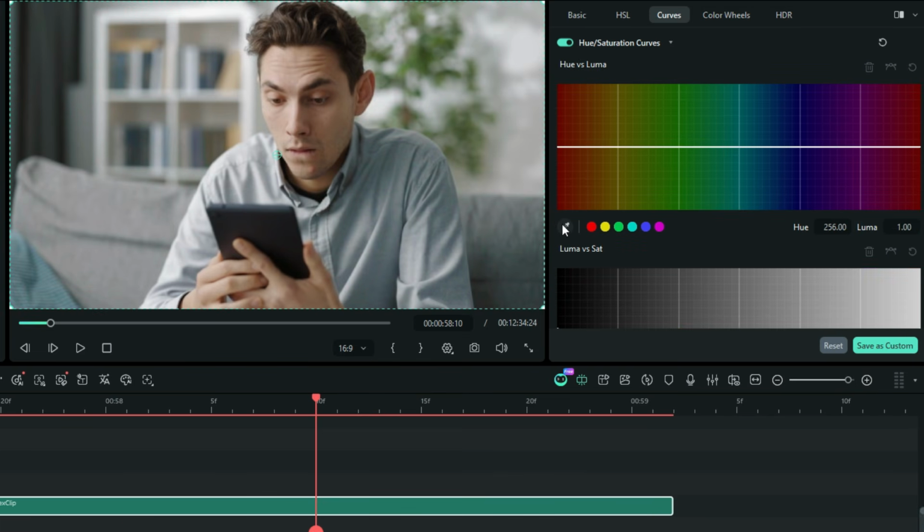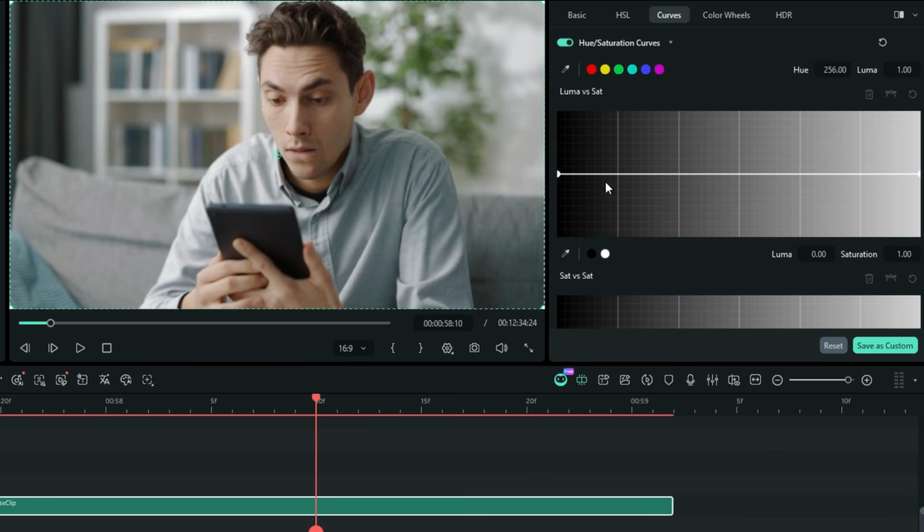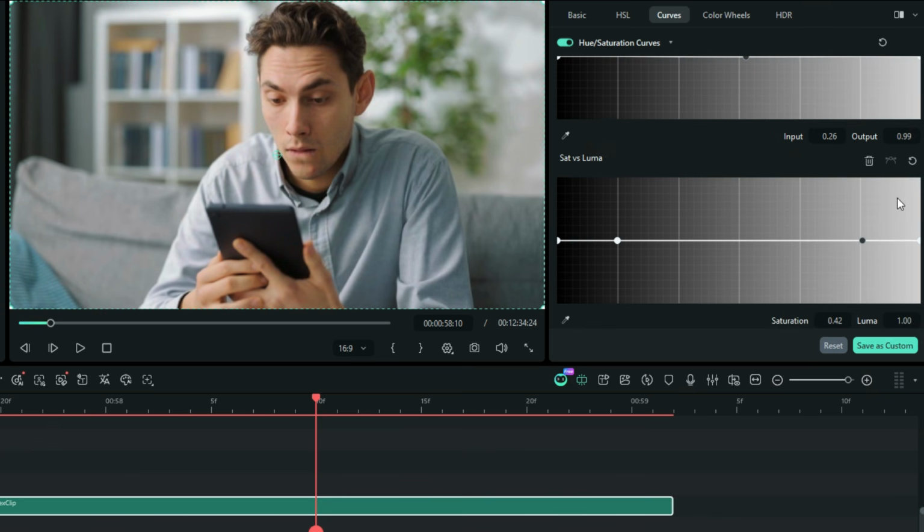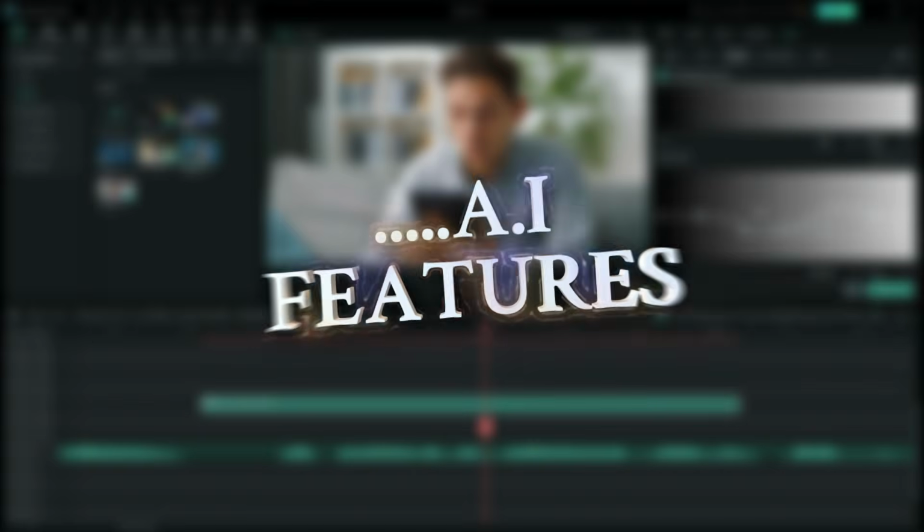Now this right here, the hue versus luma, is going to deal with the brightest parts of a specific color. Now, the luma versus saturation right here is going to adjust the saturation of the brightest portions of your image. Now, the saturation versus saturation is definitely going to deal with the saturated colors, all right, or areas. Lastly, the saturation versus luma basically reduces or increases the brightness in the most saturated portions of your image, okay? And I really think this is very, very useful.